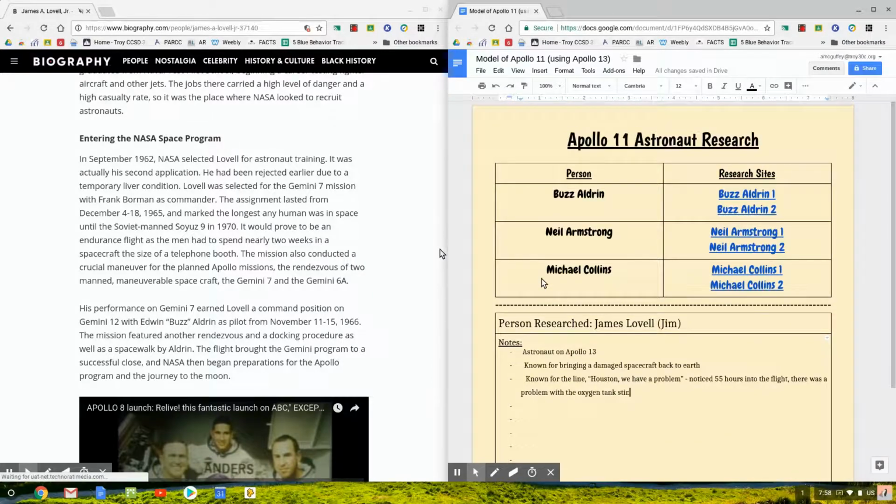Now, when you get this on Google Classroom, you're going to choose one of the three people that were on Apollo 11 that we read about: Buzz Aldrin, Neil Armstrong, and Michael Collins. There are two sources for each. At this time, you don't have to worry about citing the sources. We will talk about that more later. We have taken the sources and found them for you, so you don't have to spend time looking for a credible source that we've previously talked about how to do.